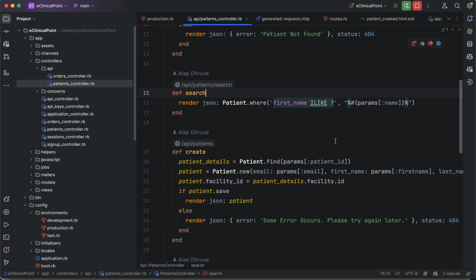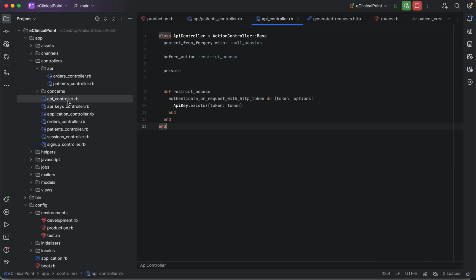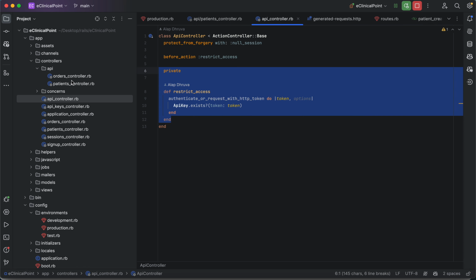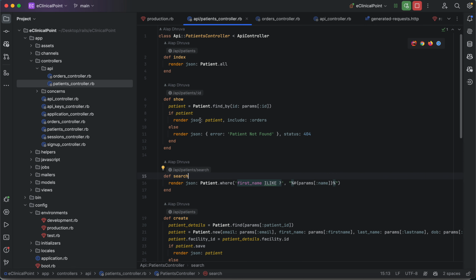So let me quickly show you how I configure all the APIs and the functionality. So I have this API controller where I have this restrict access method where I authenticate the token, the user, and after this method I have access to all these two endpoints, not two endpoints but two files.